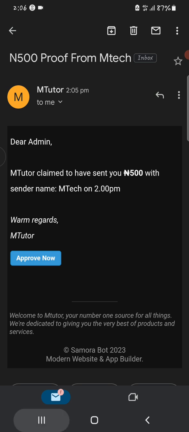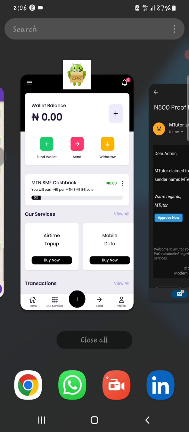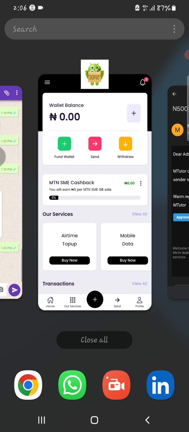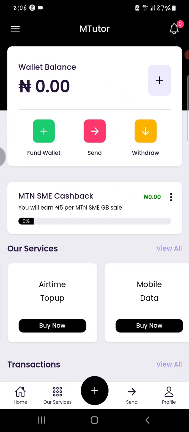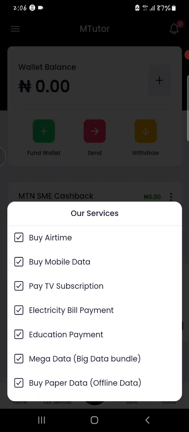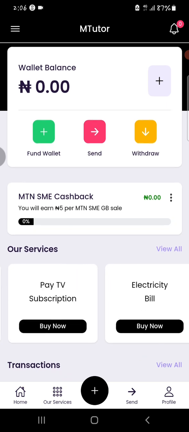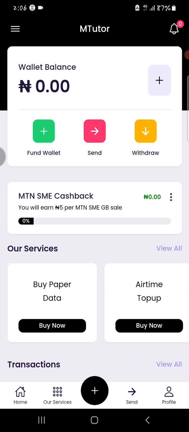So if the person has done it, when we go back to the app manager, I will show you how you are going to confirm the person's payment. So back to this place now. These are the services I offered. Remember the services we were selecting the other time. So these are the services I offered in my app now. So I have all this.